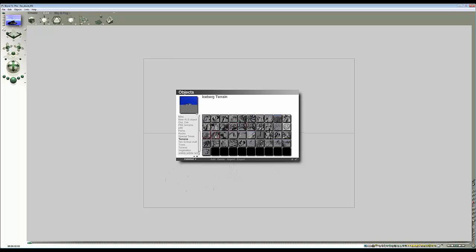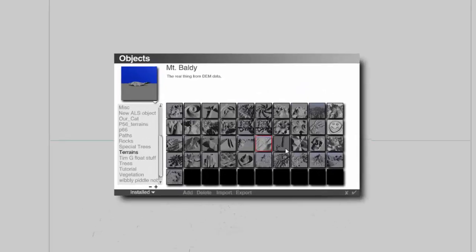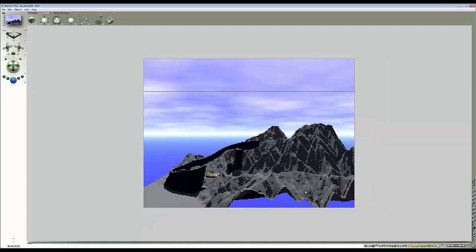Seem to remember it's Mount Baldy, not that one. That's not the one I'm thinking of. Ah, there it is. I don't know why I can't see it. There you go. Big Sur. Load that in. Give it a quick render.